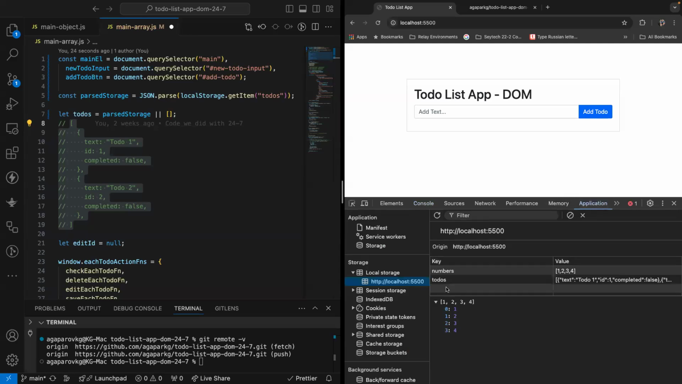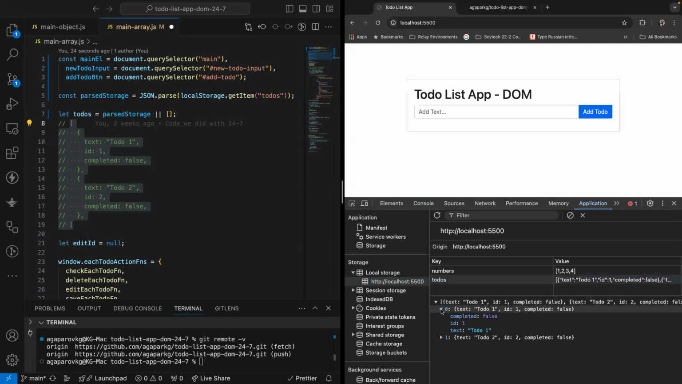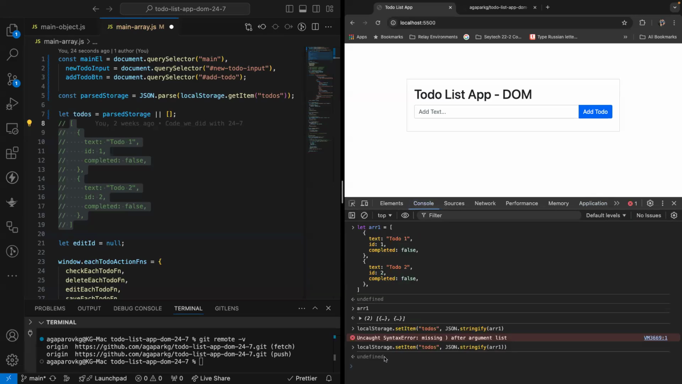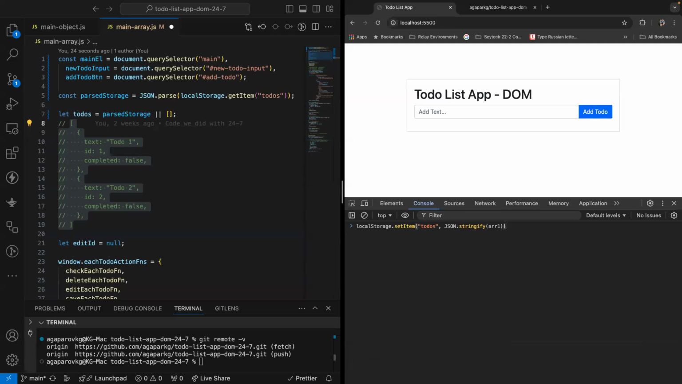If I check my to-dos, you guys can see right here I have two to-dos. Completed, ID 1, text 1, and so on. This is the string version. So now what I would like to do is the same thing, to-dos.